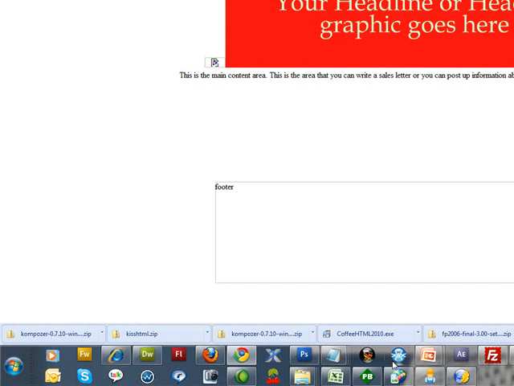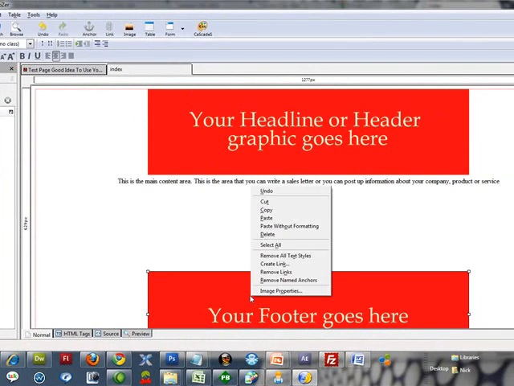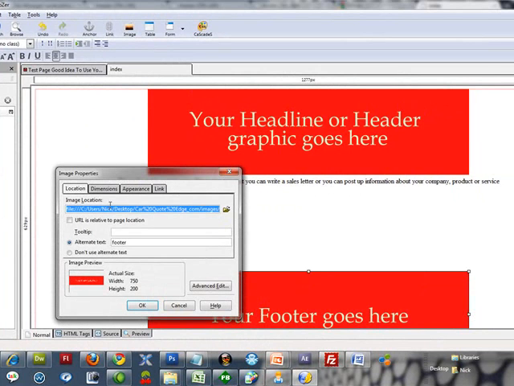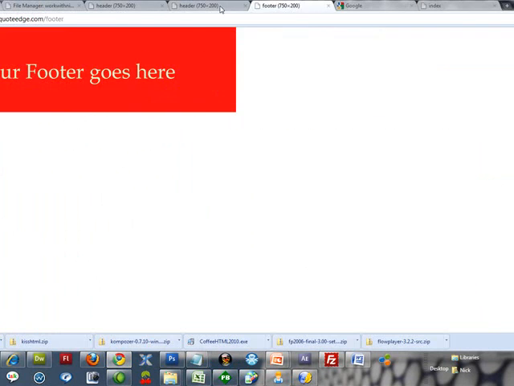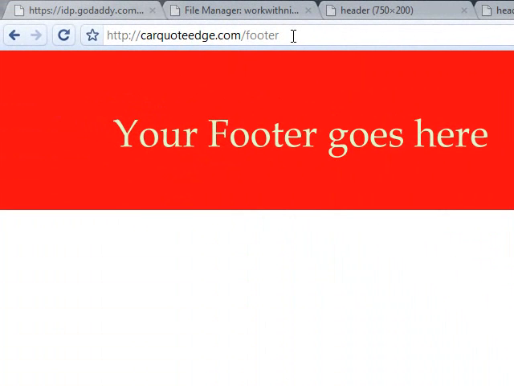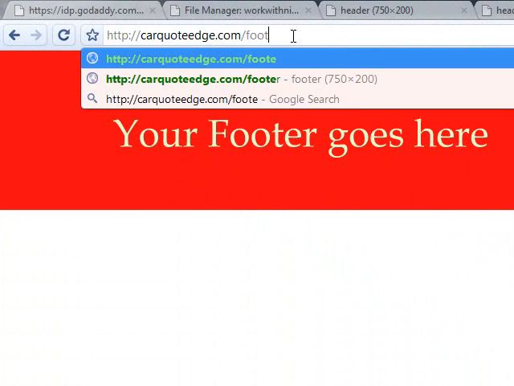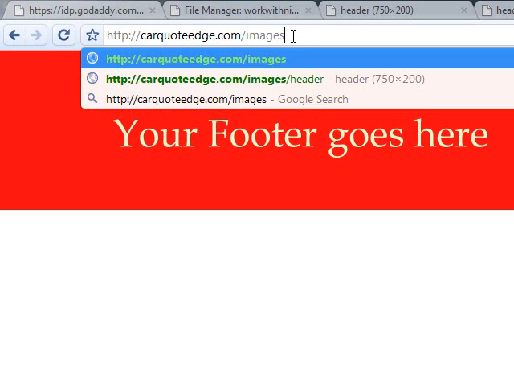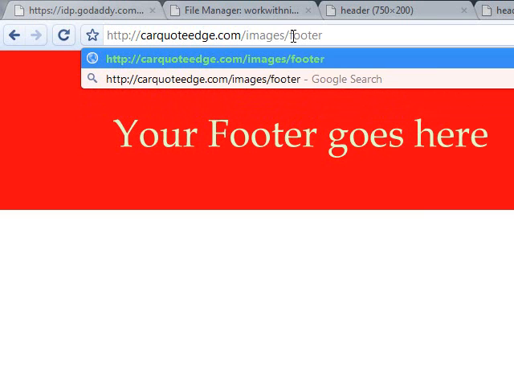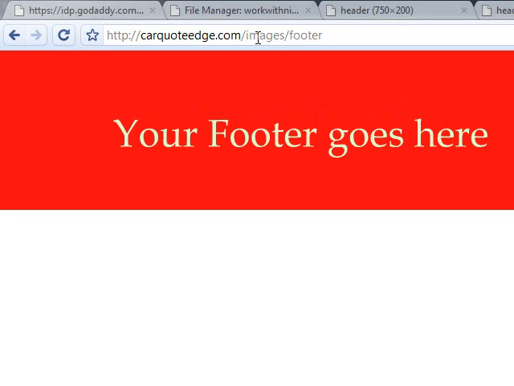Now what we're going to do is go right back into Composer, and we'll do the same thing for our footer. So image properties, right over here. We have to go right back out on the web and get our footer, which, as you can see, it's already in here, but actually this one is not. Notice how it says /footer, because I had those graphics inside of the root directory before. So right here we're going to type in images and then /footer, because that's the file name. Click enter. There it is.